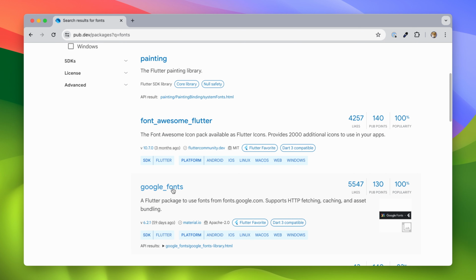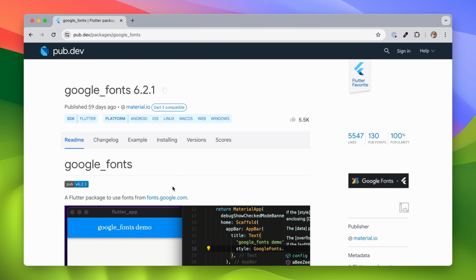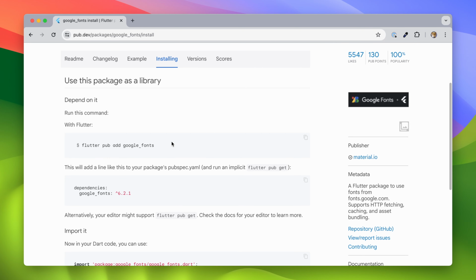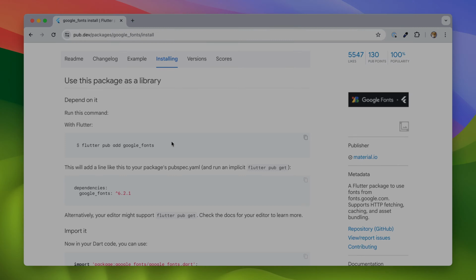Next to each result is useful information, including the number of likes, pub points, and popularity. These data points can be helpful when evaluating a package. I'll click on Google Fonts. You'll notice that there's a ton of information on the package's features and how to implement it. You can click on the Installing tab on any package to learn how to install it. In most cases, you'll use the Flutter pub add command to add the package as a dependency to your project.